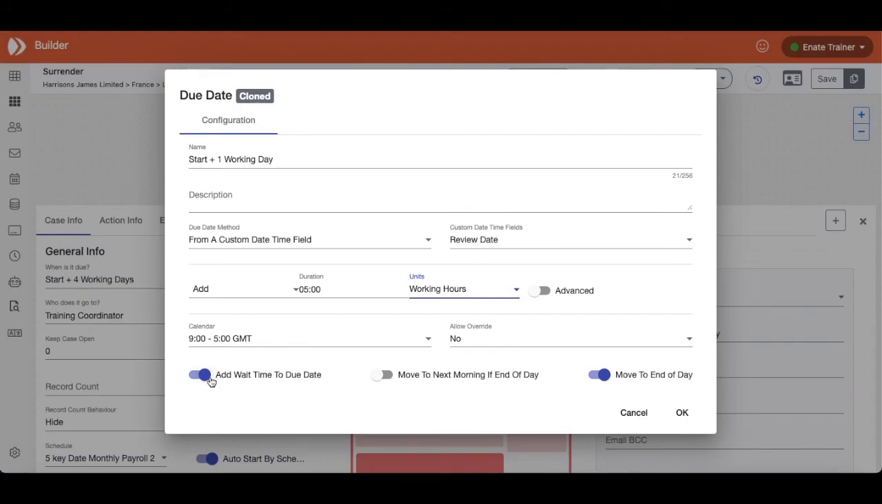Then, if the add wait time option is enabled, that additional wait time is added on. Then, if working hours or days are being used, the system ensures the result falls within working hours for the calendar defined, moving to the start of the next working day if precisely at the end of a working day. And then, finally, the due date is moved to the end of the working day calculated.